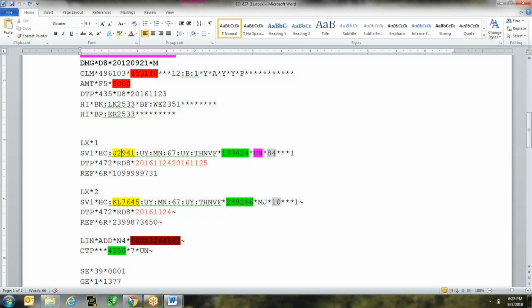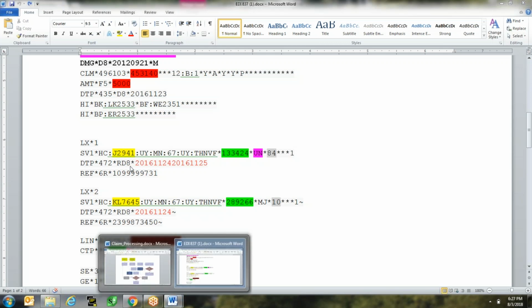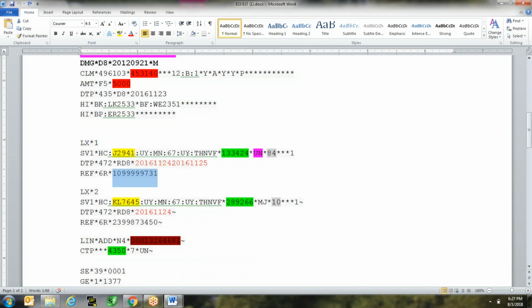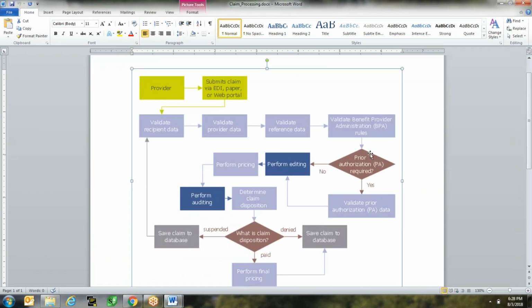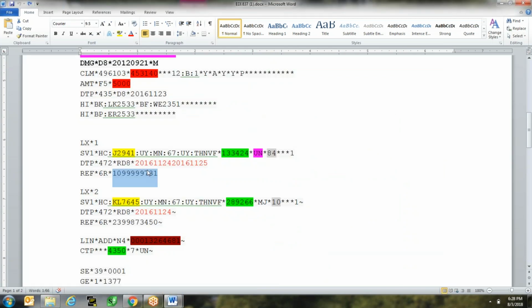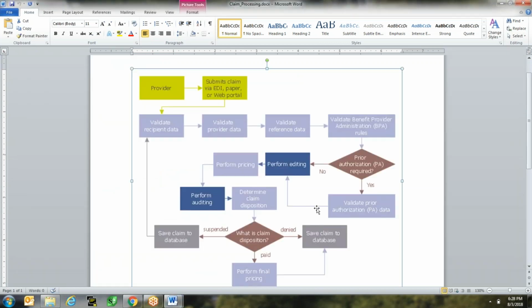So if the treatment requires a prior authorization, the system will look for that value, the PA number. If it exists, fine. If it does not exist, the claim will be denied, or suspended, not denied maybe. So is a prior authorization required? Yes or no? If yes, they will validate the PA number, PA data. Validate from here, where? Here. They'll validate this number. If this number is good, great, let's go to the next step. If no, then it just goes to the next step anyways.